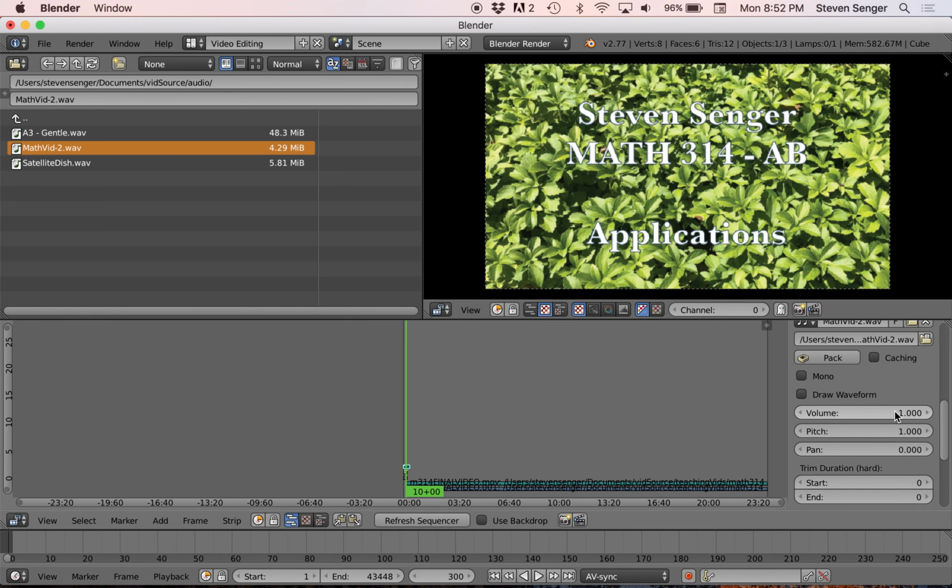Set the volume to 1, and then hit Shift-I. Now, since I just re-entered the volume, when I hit Shift-I, it knew where I wanted to put the keyframe. Now, I want the song to fade out just as the picture fades out.